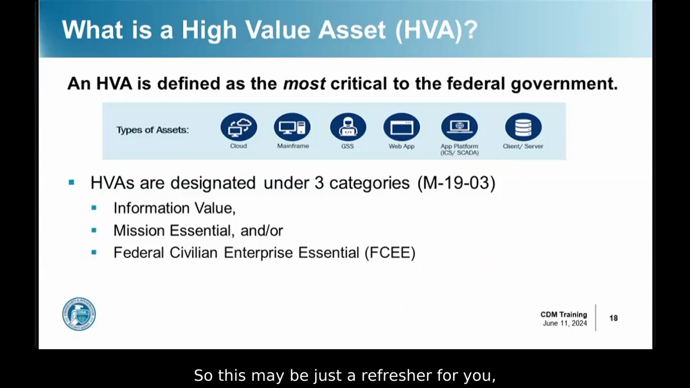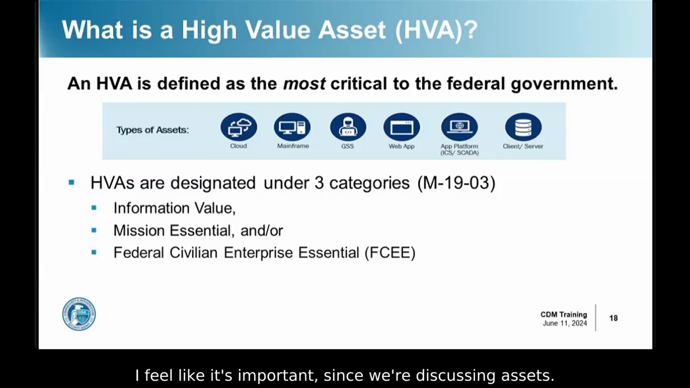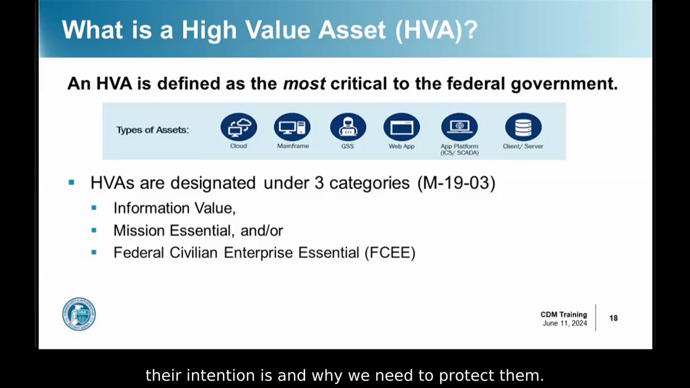Well, great. So this may be just a refresher for those who haven't heard of the term or the phrase before. I feel like it's important, since we're discussing assets, that we take a quick look at them and make sure we have an overall understanding of what their intention is, and why we need to protect them.